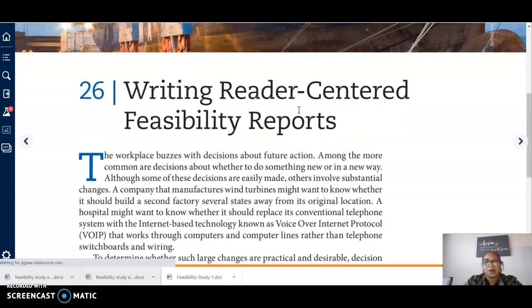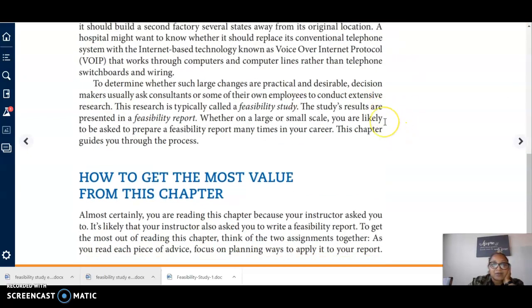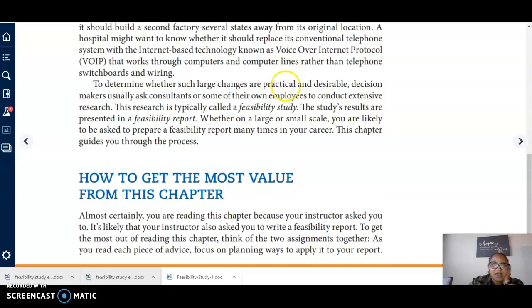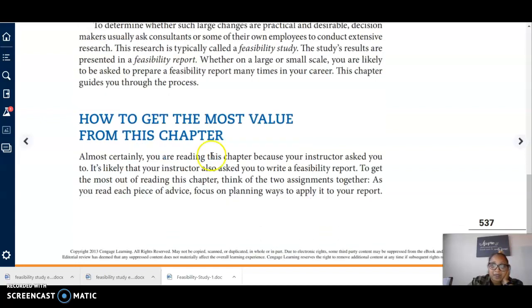Make sure you are reading chapter 26 in our textbook. It talks about what a feasibility report is. So, to determine whether large changes are practical and desirable, decision makers usually ask consultants or some of their employees to conduct extensive research. This research is called a feasibility study. The results are presented in a feasibility report. And so essentially, this is what we're doing. Okay.